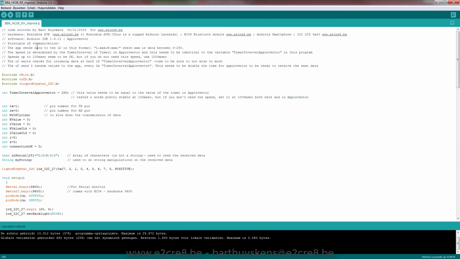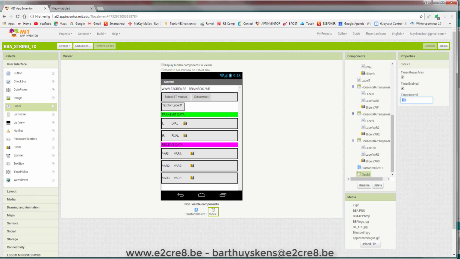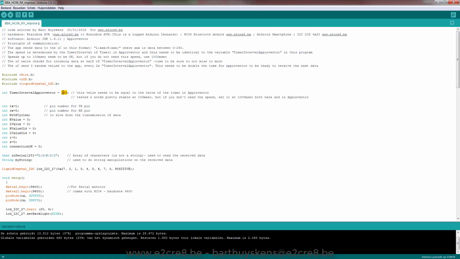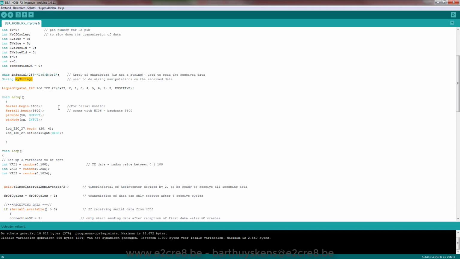Some explanation from me to start with. Libraries I use for the LCD, and this is an important one: timer interrupt App Inventor, timer interval App Inventor at 100. This needs to be exactly the same as the number of the clock here, 100. The timer interval here needs to be exactly the same as the timer interval here, and then the code works neatly together. A few variables are created, an array is created, and a string is created, because I'll explain that later on.